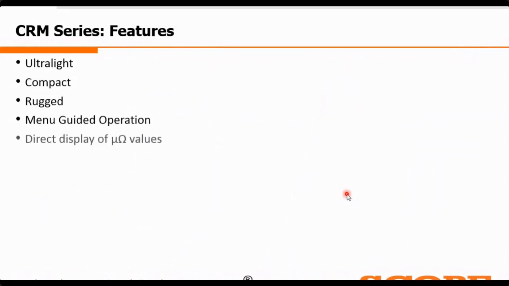It is an ultra lightweight version of the CRM series. It is very compact and rugged, and it has menu guided operation, so it is very user friendly. It can directly display the micro ohm values. You inject the current, you can see the current and the voltage drop, and it will automatically measure and directly display the micro ohm values.